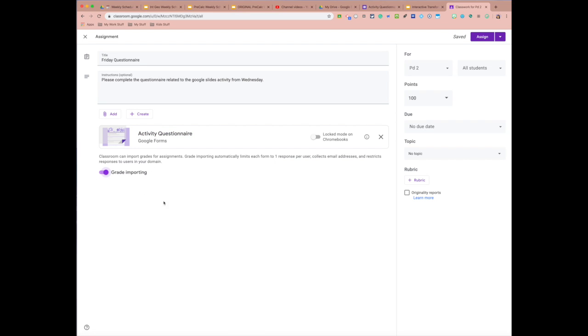Grade importing is my favorite tool when I just want to give everyone full credit for doing their work, and that's pretty much what I'm doing for this questionnaire. Never locking the mode on Chromebooks because we don't know if they're using Chromebooks unless you officially do. I do not change the point value because with the beauty of grade importing, automatically when my students do this on Friday, I'm going to be able to upload their grades, import their grades, and it's automatically going to adjust to 1 point because it was a 1 point questionnaire for credit.